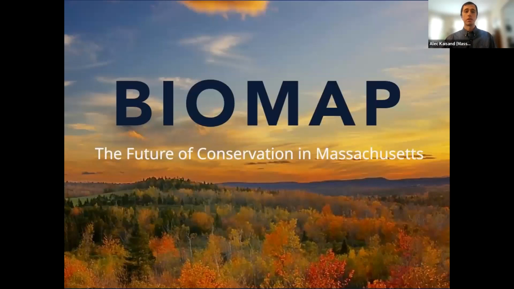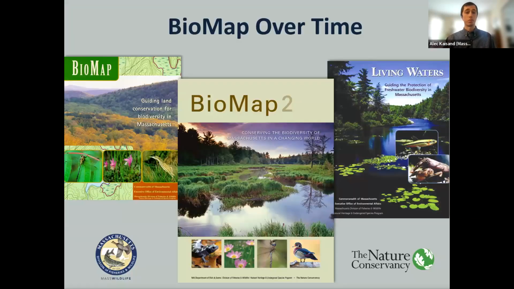And so why we're here today is to introduce the new BioMap, the future of conservation in Massachusetts. As many of you are likely aware, Massachusetts has a long history of being a leader at development of groundbreaking conservation tools, starting with BioMap in 2001, Living Waters in 2003, and BioMap 2 in 2010. Over the years, these products have provided a framework of protection and stewardship of lands and waters, critical for biodiversity conservation. And it's been heavily utilized by land trusts, state agencies, municipalities, and others, being considered a trusted and credible source of information.